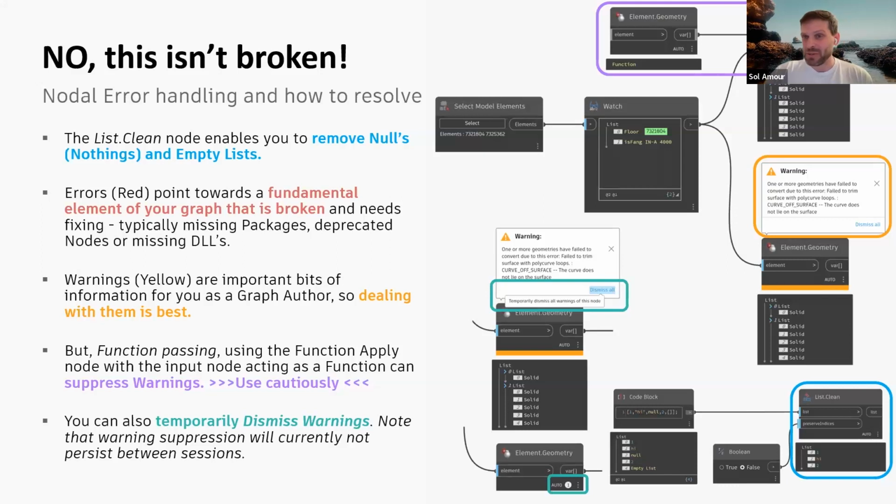But use that cautiously, because as we noted in the previous bullet point, warnings are important and they tell us really useful information. And we really do want to have a graph that gives us all the information to be able to make the best, most informed decisions.